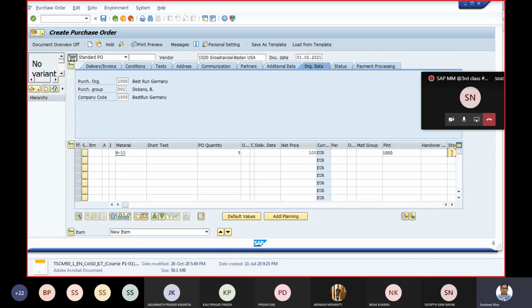For which plant? I require it for plant 1000, and for the storage location, as it is also a 4-digit numeric key, you can call it 0001. So now you are ready with all the information.